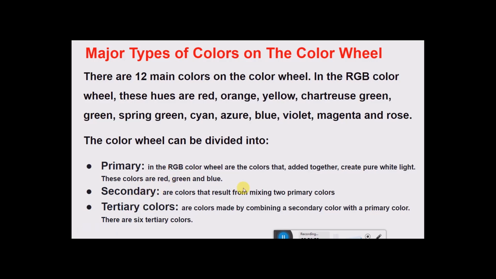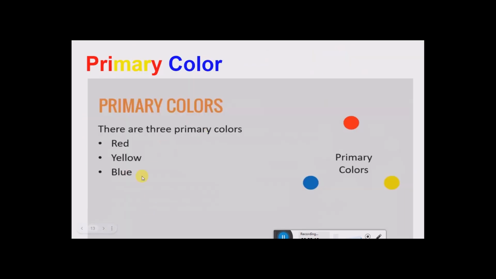Tertiary colors are colors made by combining a secondary color and a primary color. There are 6 tertiary colors. So when you mix a secondary color with a primary color, it will give you tertiary colors. Okay, so where are the primary colors? These are the 3 primary colors: red, yellow, blue. This is red, this is yellow, and this is blue. Those are the primary colors that we have.